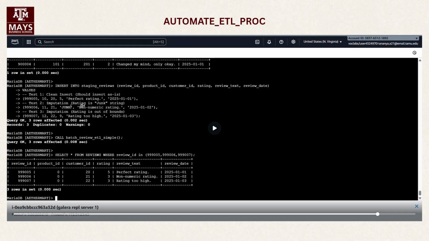So you see, right, that the first row was clean, so it is inserted as is. The second row, the rating was non-numeric, so we replaced it with the average rating, so we imputed it. Then the third row, the rating was out of bounds, so we averaged it out and replaced it with 3. So this is how we can automate the ETL process and make our ETL more robust.